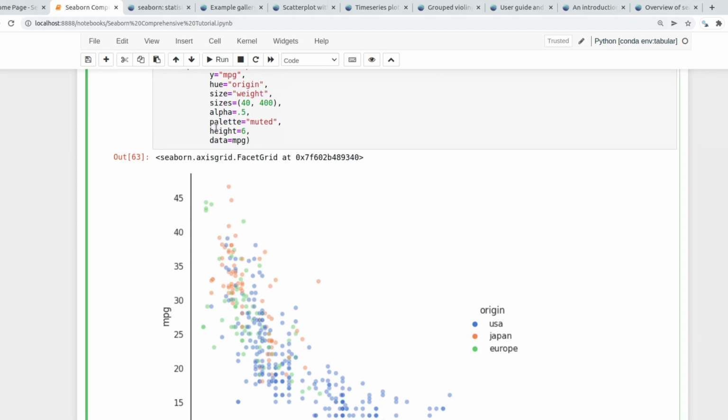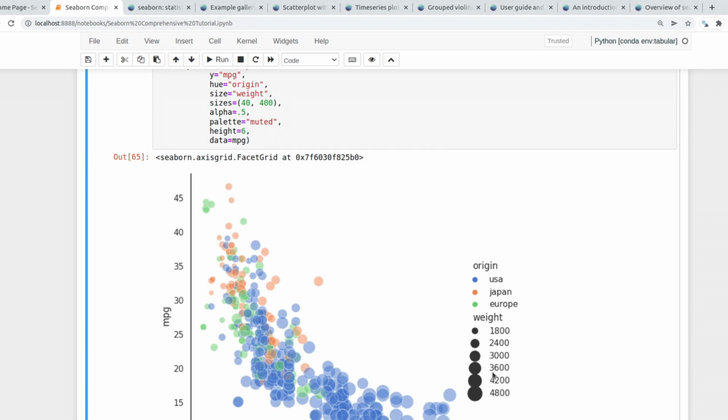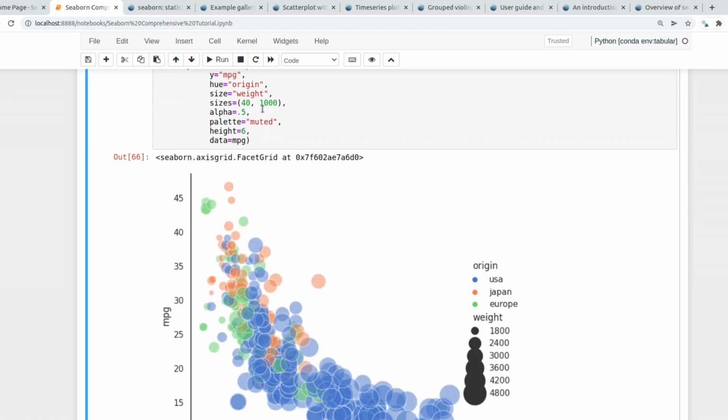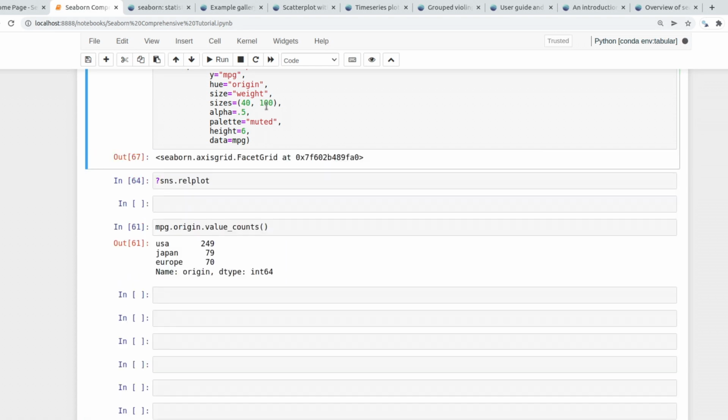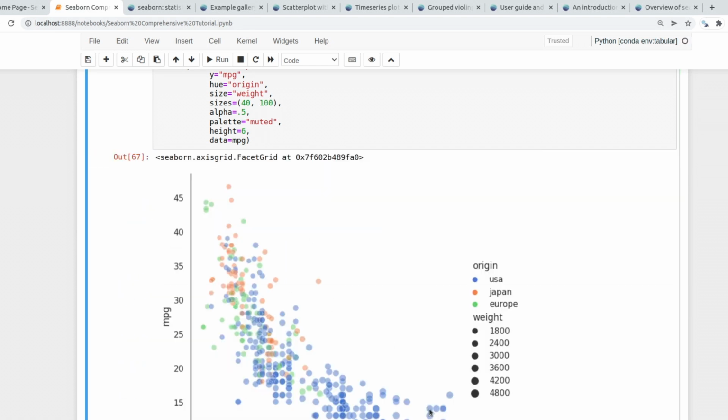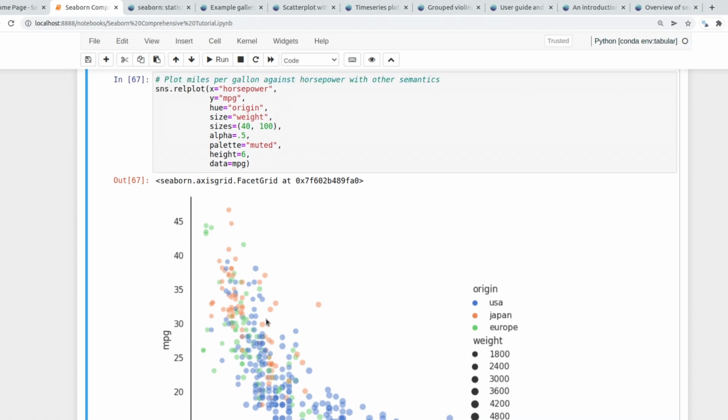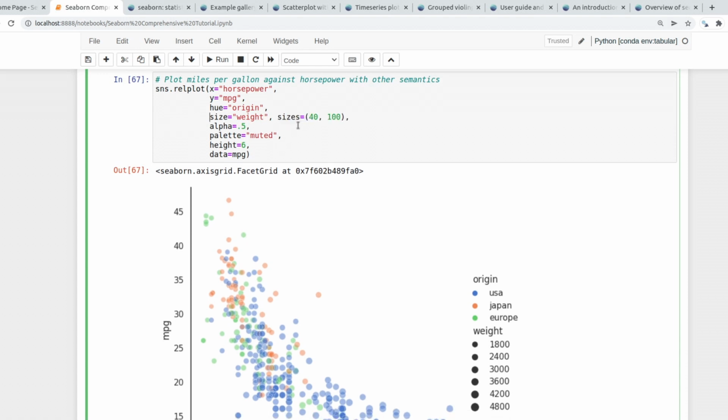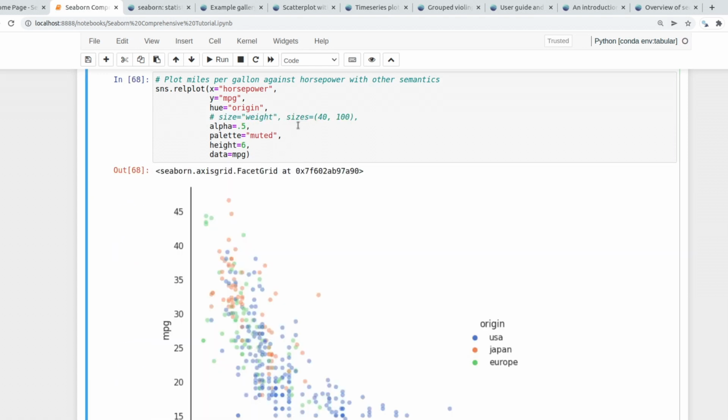So let's take a look. Okay, so yeah, it's making the points larger or smaller. That's what's happening. But I mean, I don't know, I find this not very useful, not very easy to understand.